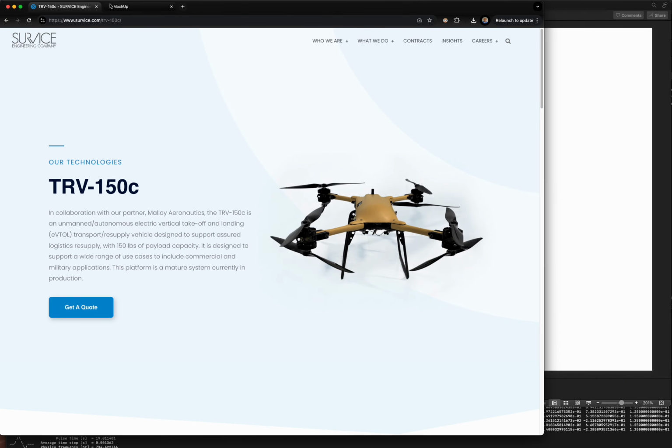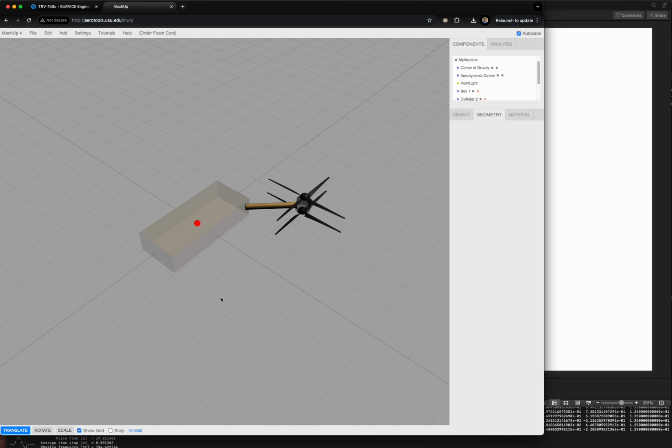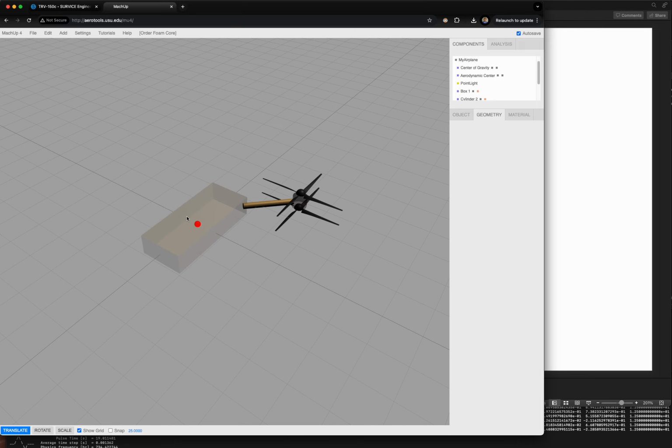So let me jump into mockup. Mockup, like I said, is just an online sketch pad basically for rapidly sketching fixed wing or rotary vehicles. And I've already got the components sitting in here that are necessary, but let me just show you how I put those in. So if you go up to add here, you can add different geometries, box, cylinders, spheres, those types of things. And then you can also add wings and propellers.